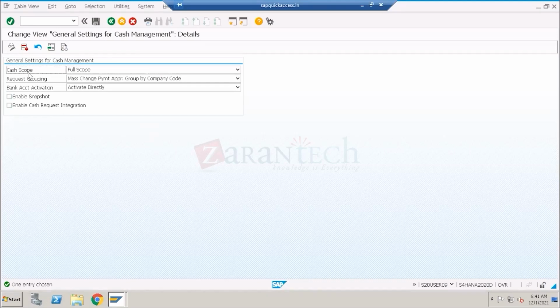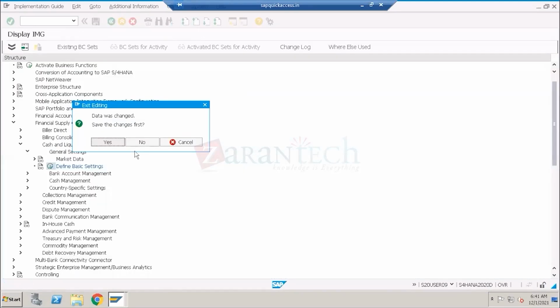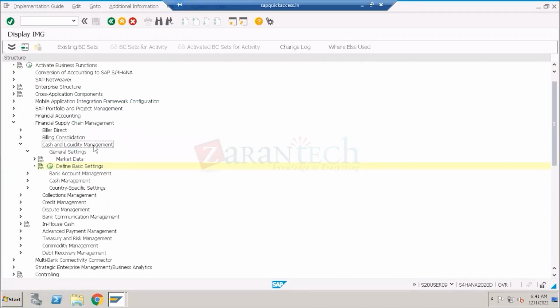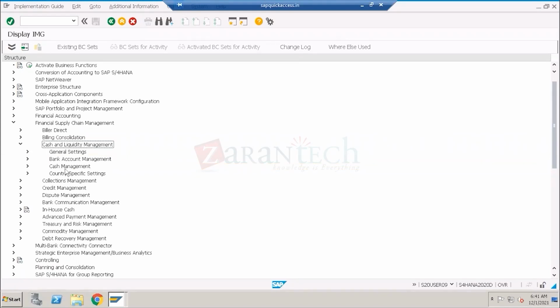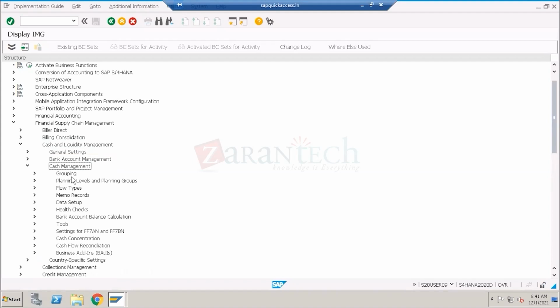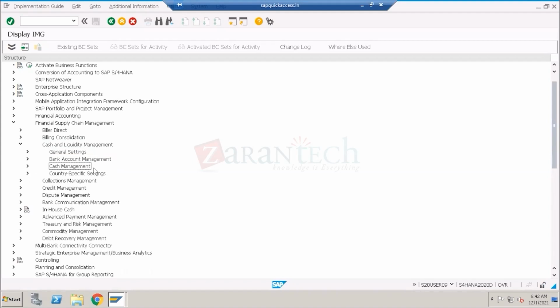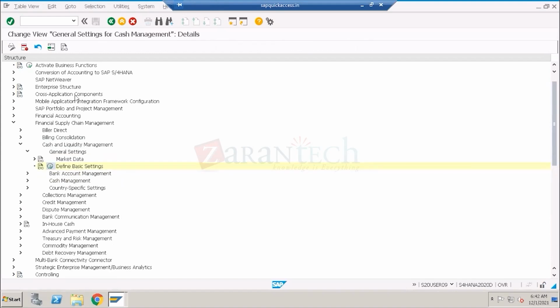This is very, very important here. This is a new enhancement in our SAP S/4HANA, where earlier we didn't have this concept in our SAP ECC. Cash and liquidity management is by default getting activated here, but now you have to activate your cash management by grouping all the things. That is very, very important. If you want to work on the cash management process, then you have to activate it as full cash management, not as basic.